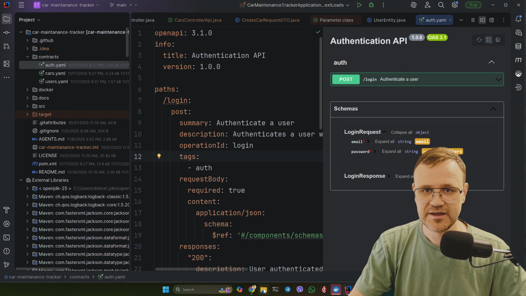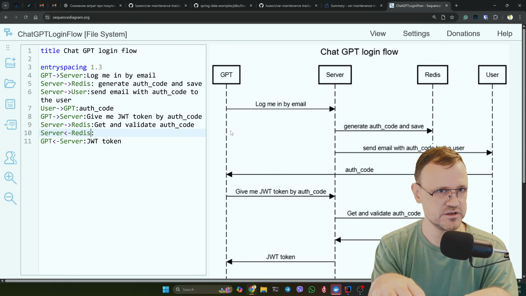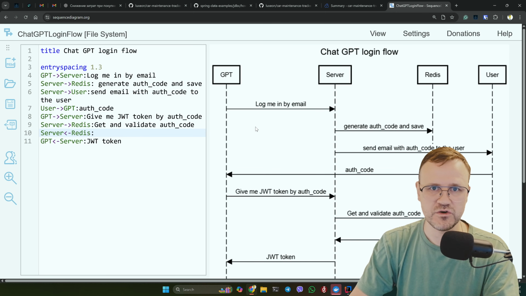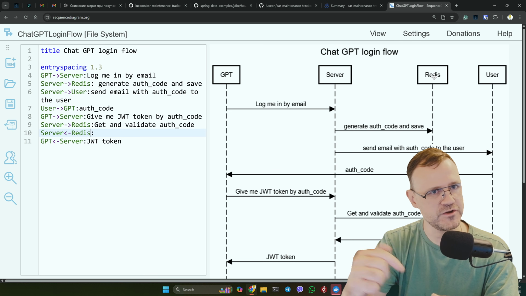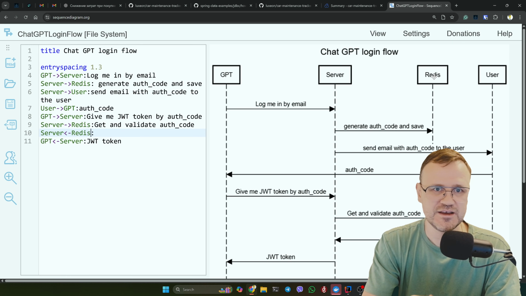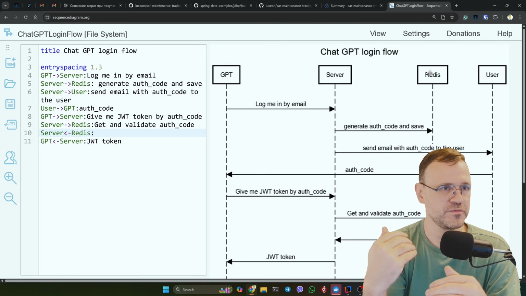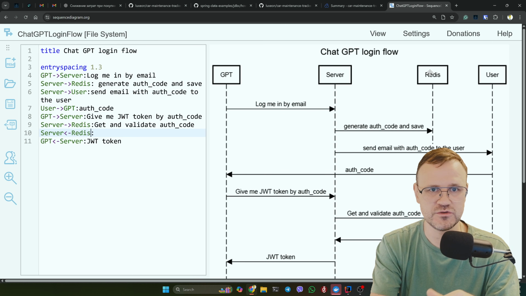So that is why the idea is the following. This is ChatGPT. The user comes into the chat and says, log me in by email, and ChatGPT makes a request to our server. We generate an auth code and save it to Redis. On the previous stream, I showed it as a database, but I decided to introduce Redis just for educational purposes and for simplicity, because Redis can store the data for some period of time, and I do not need to clean it up by hand.